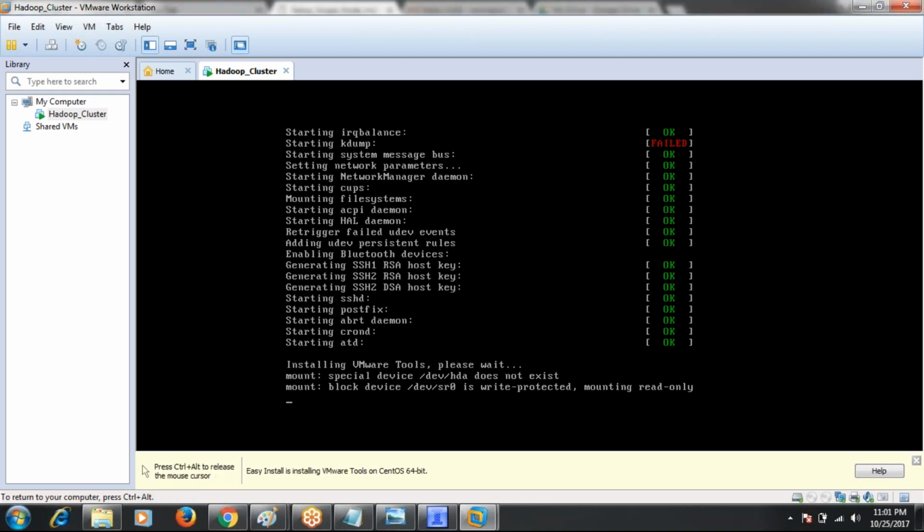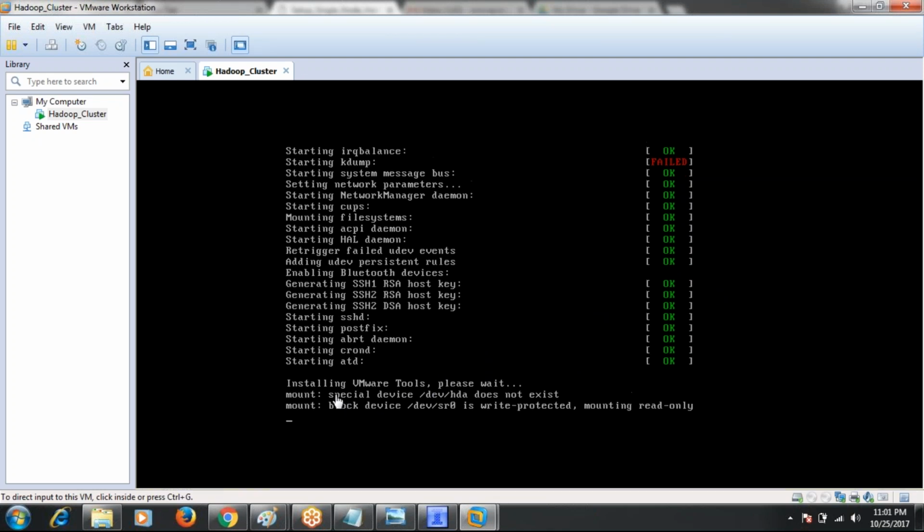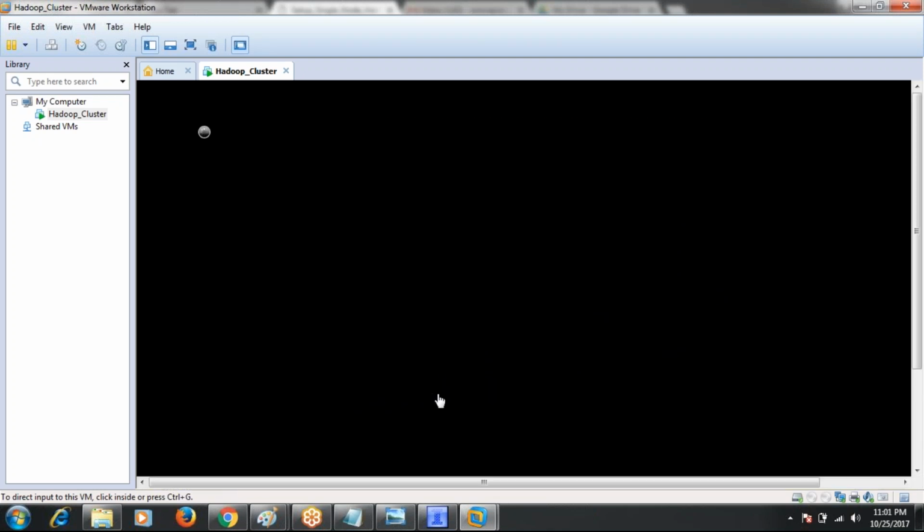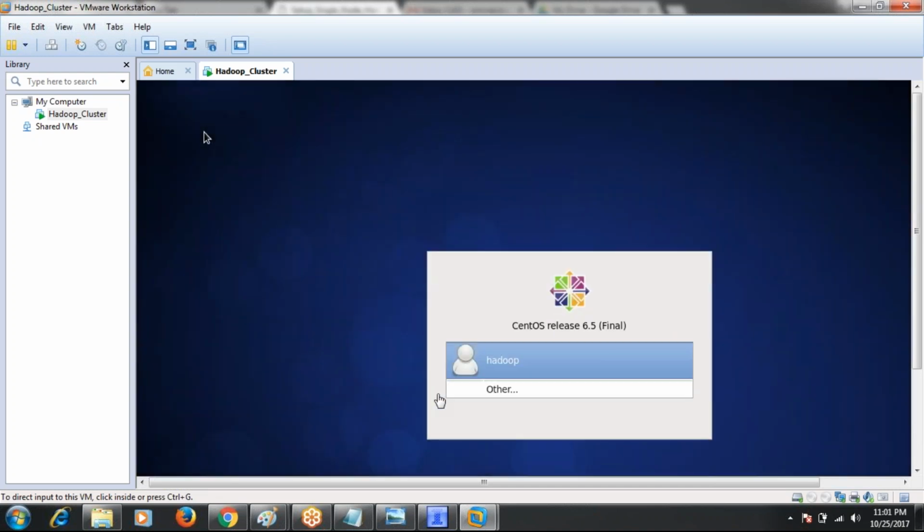So actually, when we are using DVD one, VMware tools also install automatically, and there is no need to install them separately. If you see here, it is installing VMware tools. So again, no need to install the tools separately. When we are using DVD one, it will install the tools automatically. Now CentOS installation completed successfully, and you can log in from here.